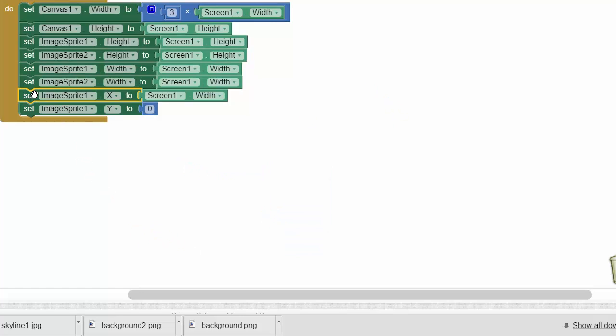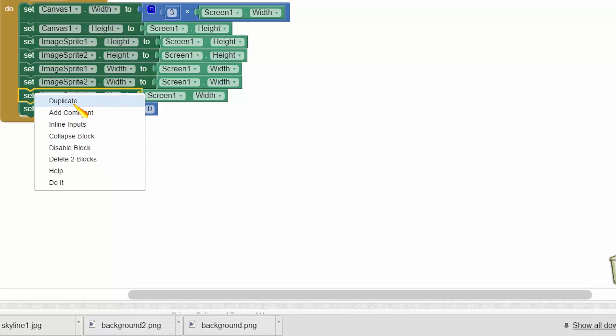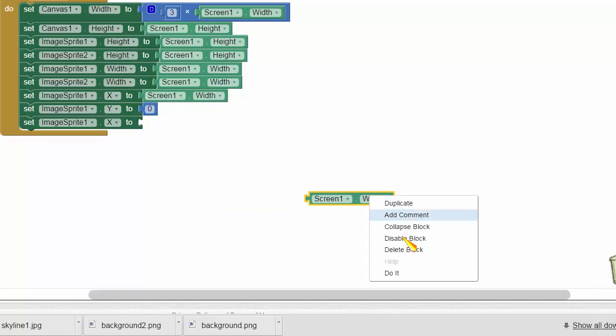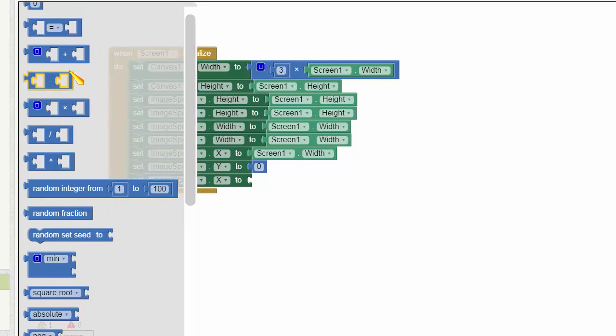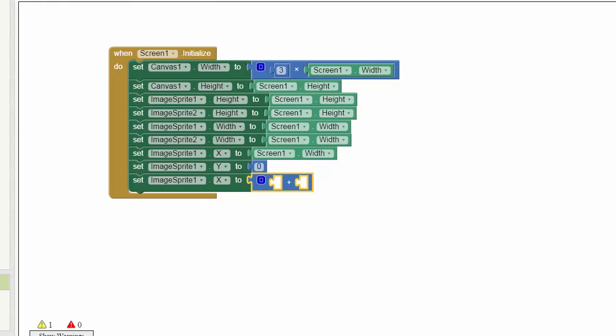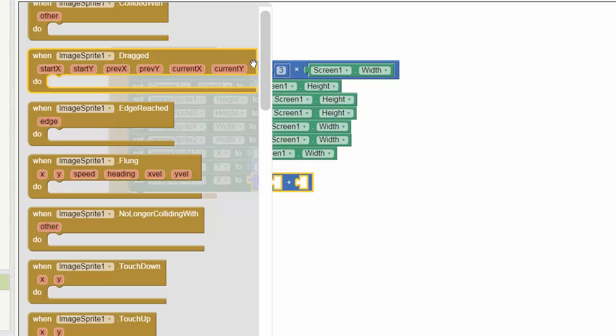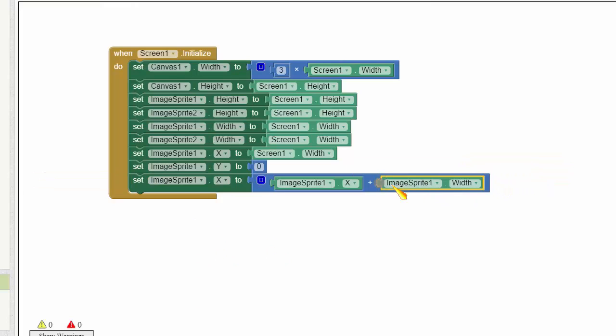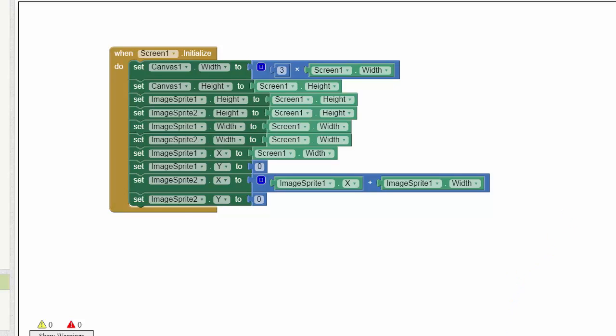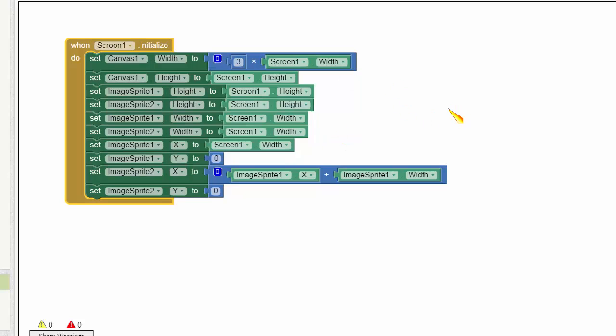Alright, so now I'm going to do the other block, and his left edge needs to be basically the left edge of the other image sprite plus the width of the other image sprite. So I would do, let's see, get x and then I would do get width. Okay, and this is image sprite 2. And then his y value is also equal to 0. Alright, so now I should have all of the rectangles positioned correctly.